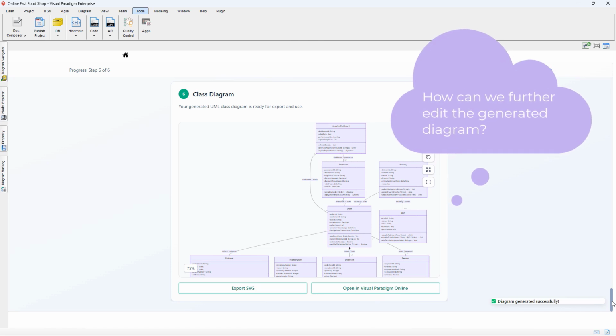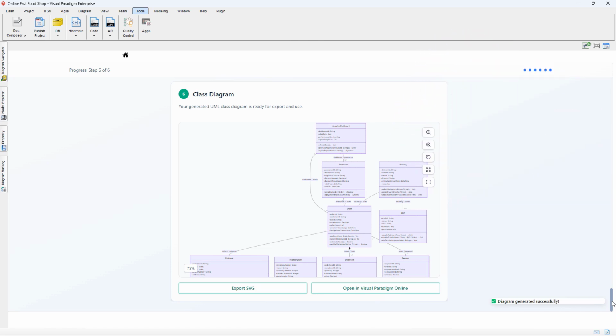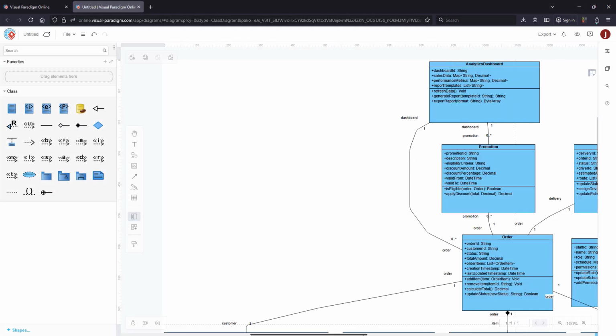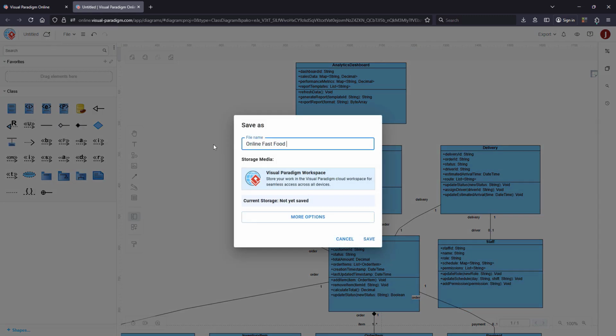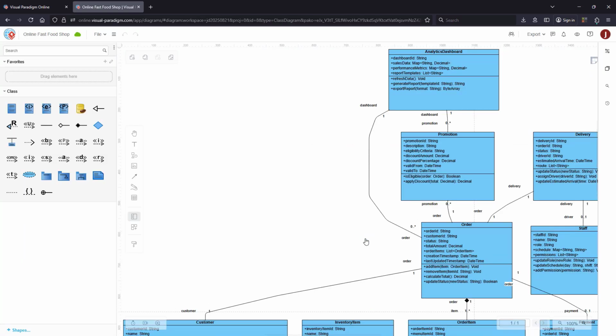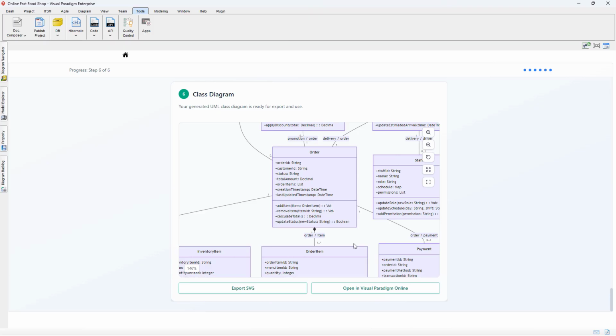How can we further edit the generated diagram? We can open this diagram in Visual Paradigm Online. Once the diagram is opened, press the cloud icon at the top left to save the diagram into the VP Online Workspace. Go back to Visual Paradigm Desktop.